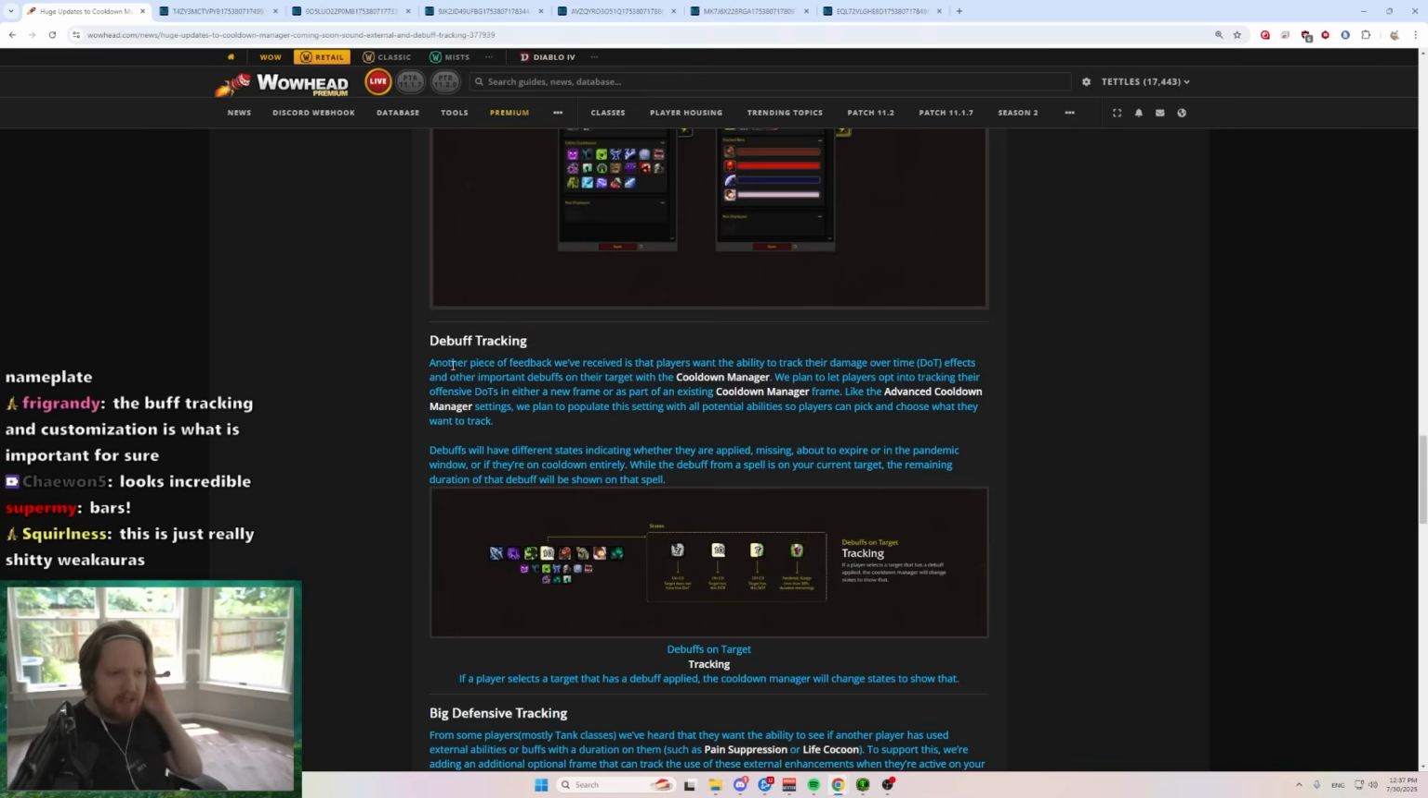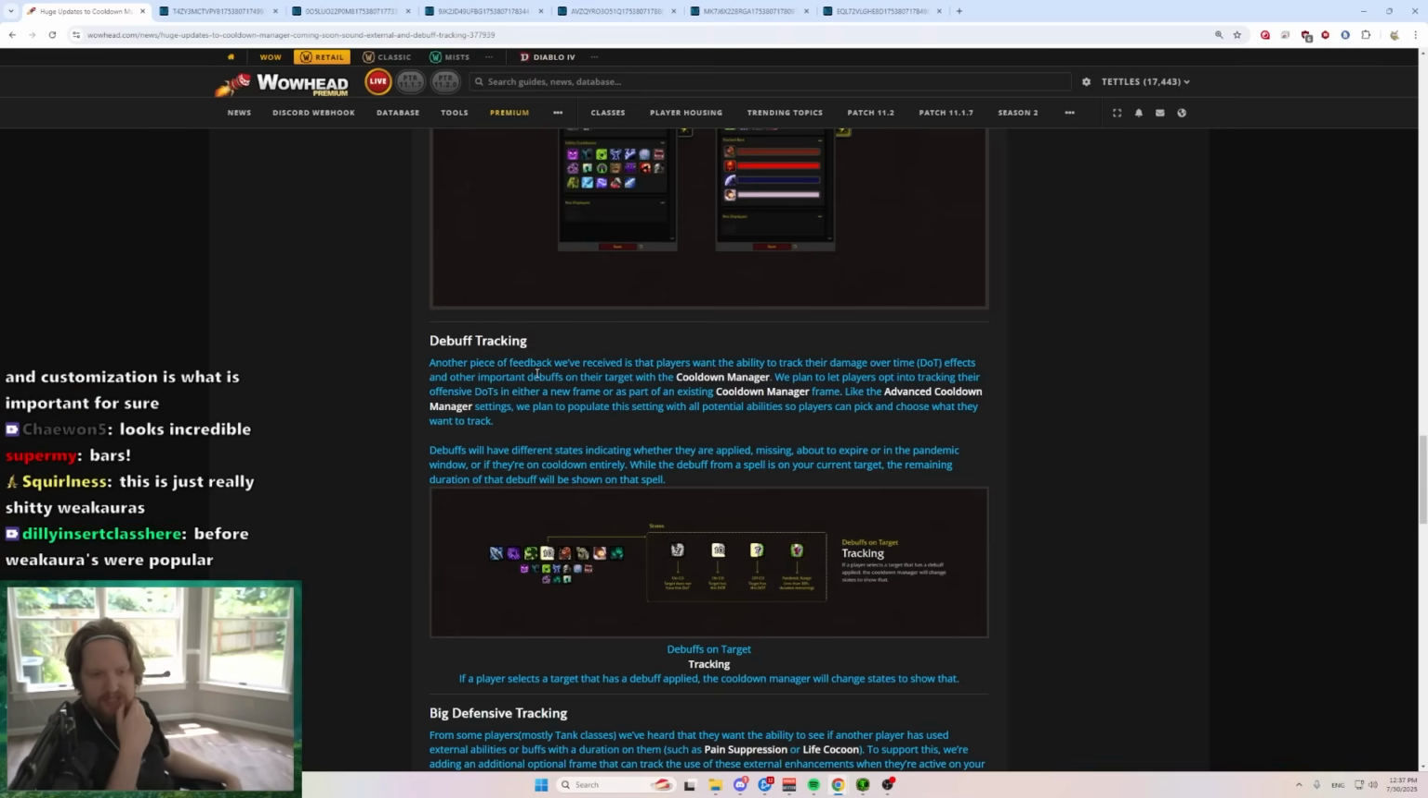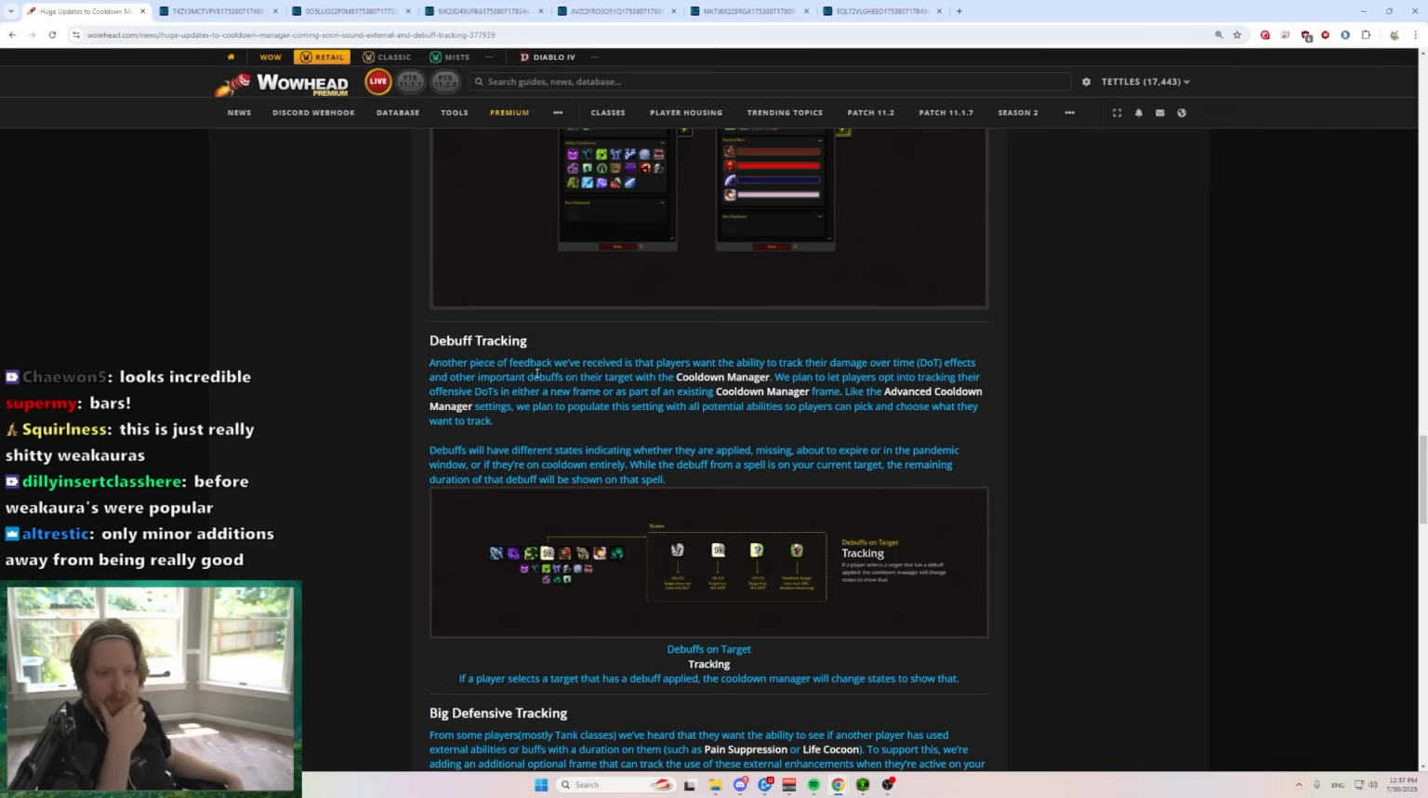Debuff tracking. Another piece of feedback we received is that players want the ability to be able to track their dot effects and other important debuffs on their target in the cooldown manager. We plan to let players opt into tracking their offensive dots in either a new frame or as a part of the existing cooldown manager, like the advanced cooldown manager option.